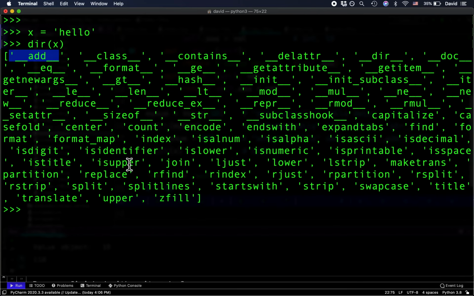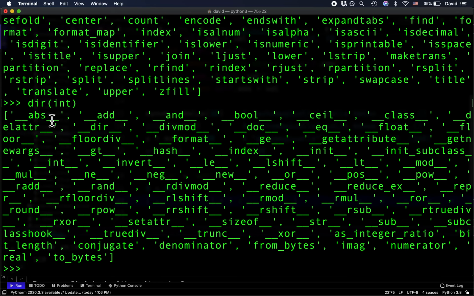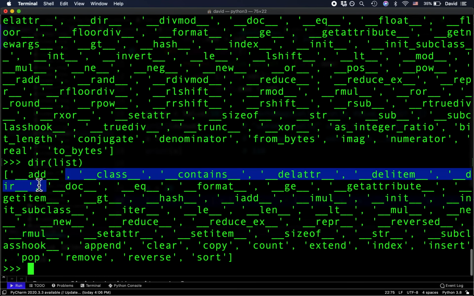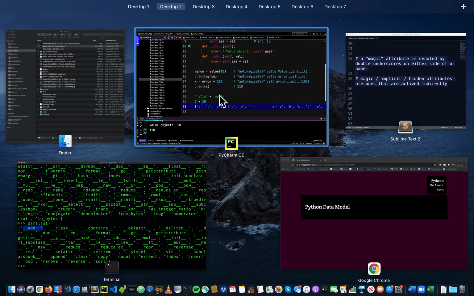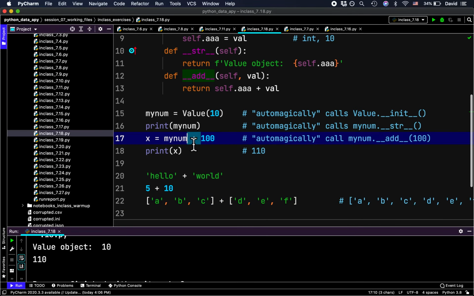Let's do the dir of str. __add__. Let's do the dir of int. __add__. Let's do the dir of list. __add__. They all have __add__. Any class that has the __add__ attribute, a class attribute that is a method, has implemented plus functionality.